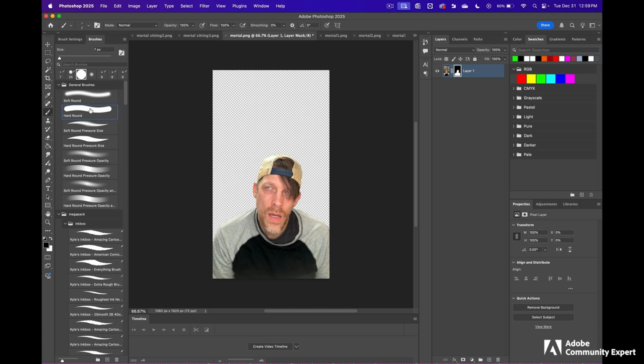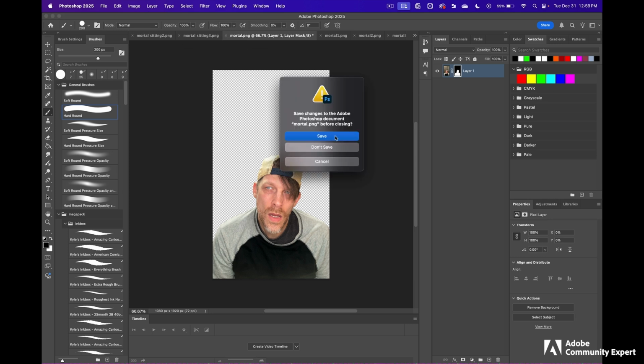If I were to take a hard round brush with white in the foreground color and paint on the photo here, do you see that white line right there in the layer mask? That's revealing the image. Using black will conceal the image. So this is a really quick way for Photoshop to remove backgrounds with a layer mask. I'm going to close this and press save.